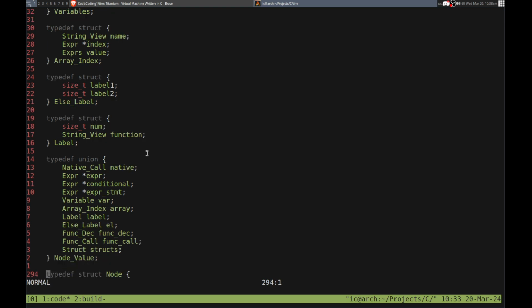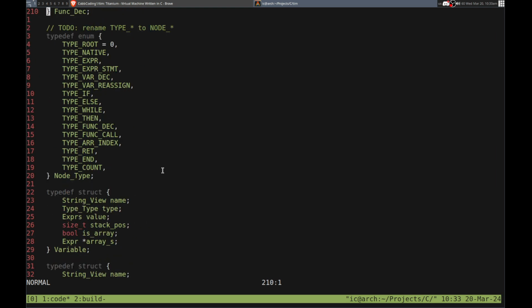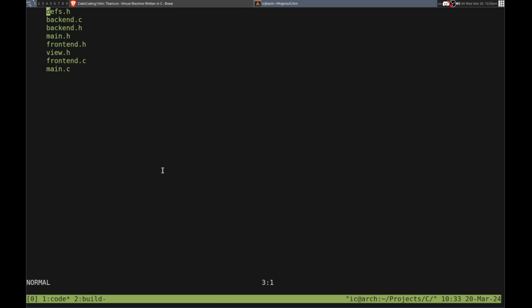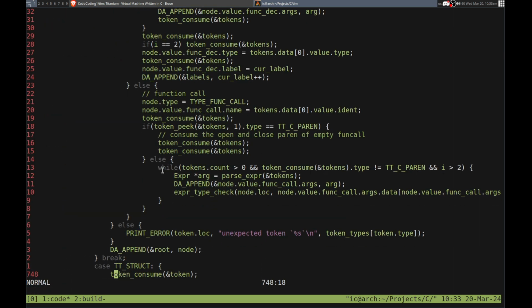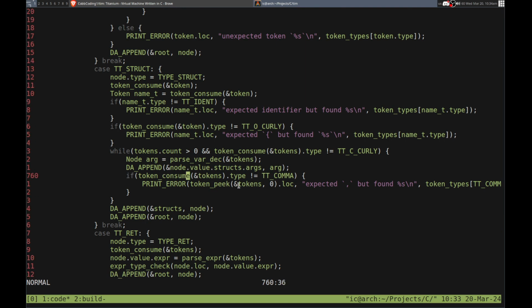Structs. Okay. So I do have to change that now, but I need to add the node type. Struct. Okay. Yeah, I need to set the node dot type equals struct. Set it up actually. Okay. And this is going to be struct's value. Values.